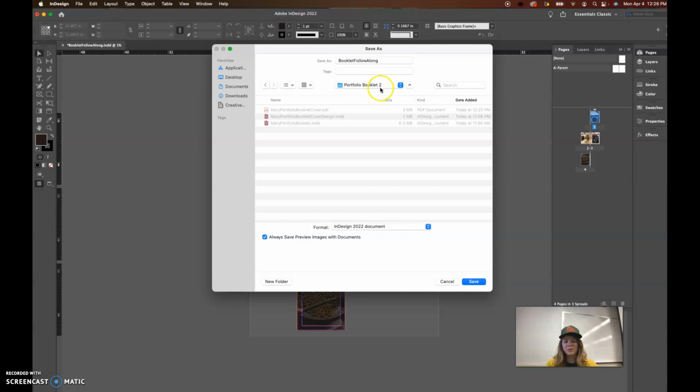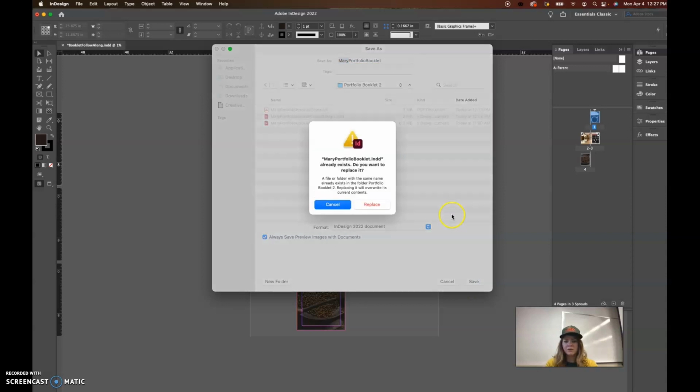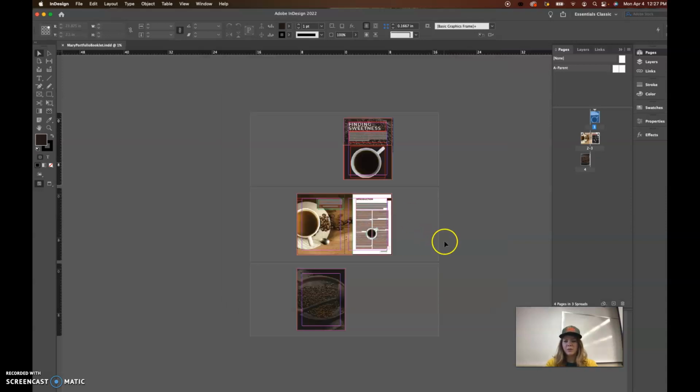I put 2 on this because I've already done it before, and then name it Mary Portfolio Booklet. So your first name and then Portfolio Booklet. Make sure the format's an INDD file, and so you won't have to replace anything. But anyway, we basically resaved this file as our booklet file because it's set up the same way I want you to set up your booklet.